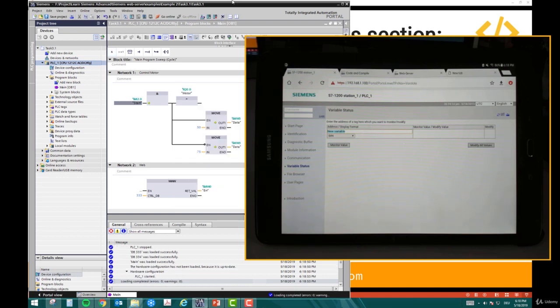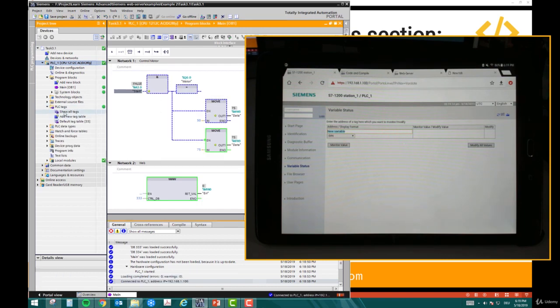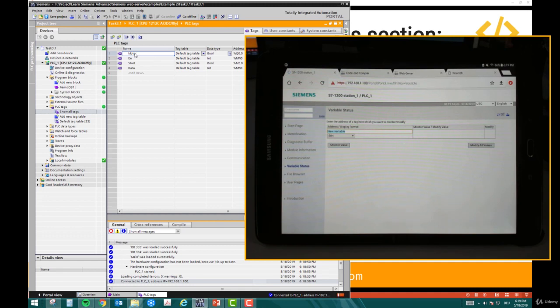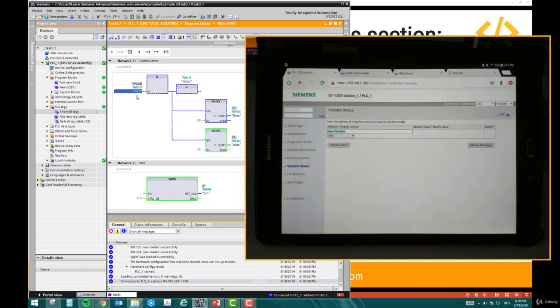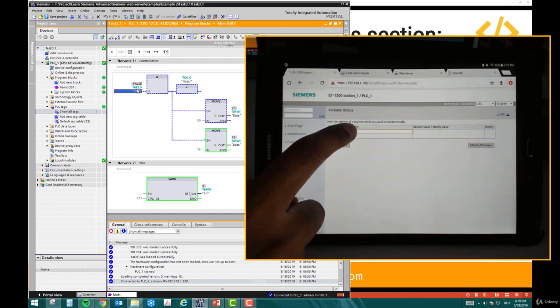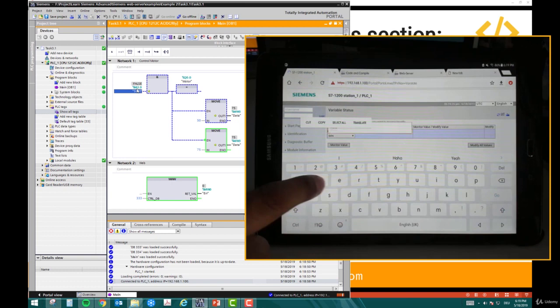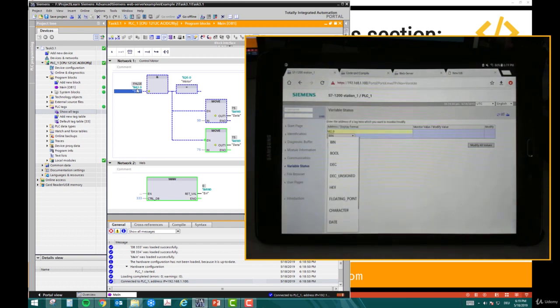Okay, now let's go to online. And if I show you my PLC tags, I will open my PLC tag. It says motor, start, data, and error. Just 4 tags I have here. So the first tag is M2.0, which is false. So if I write here variable M2.0, this is my variable, and this is a binary variable, and click monitor value.